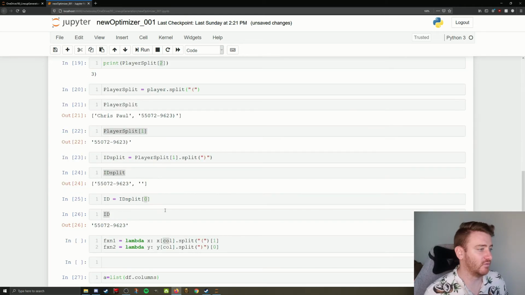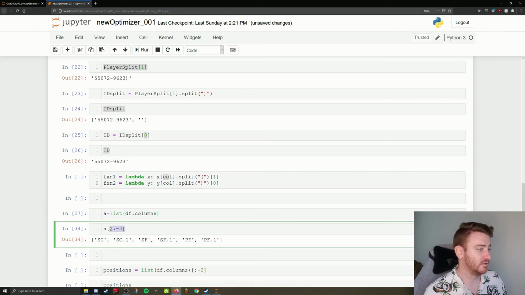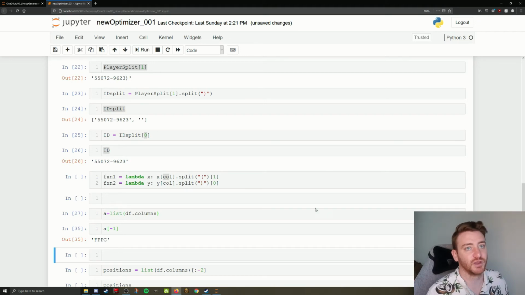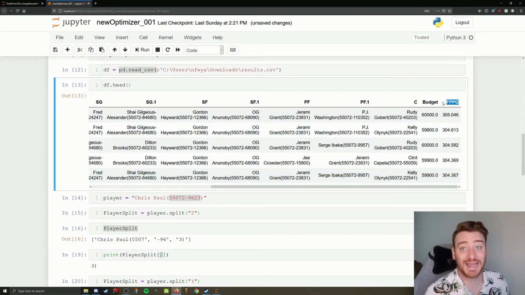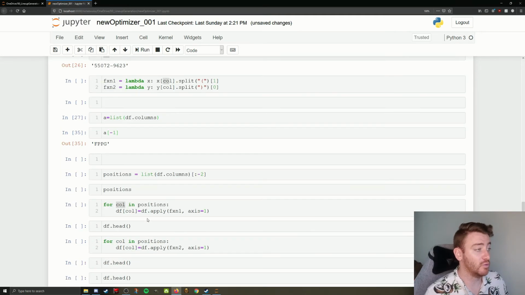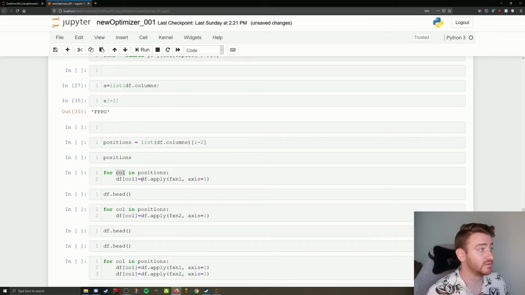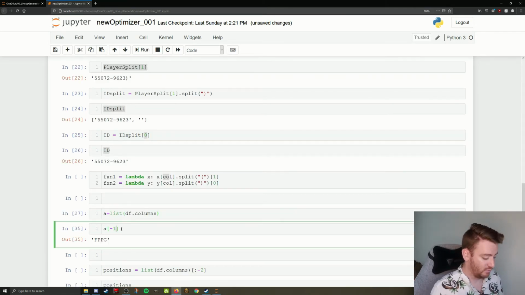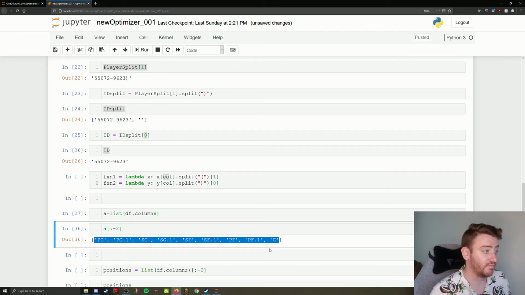So let's just do -1, so we can see how the counting works. -1 is fantasy points per game. So -1 gives you the last value. So that's -1, -2, -3. And it's still going to go the same way. It's going to start on 2 and go up to, but not including, -3. So if we want all but the last 2 items, we can simply drop in this, and that's going to say we want to go from the beginning up to, but not including, the second to last item in the list. And that gives us just the positions.